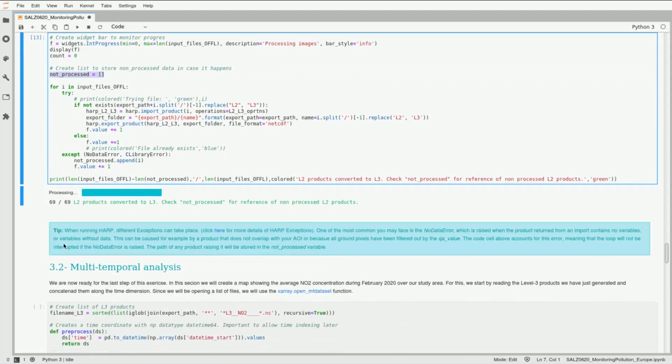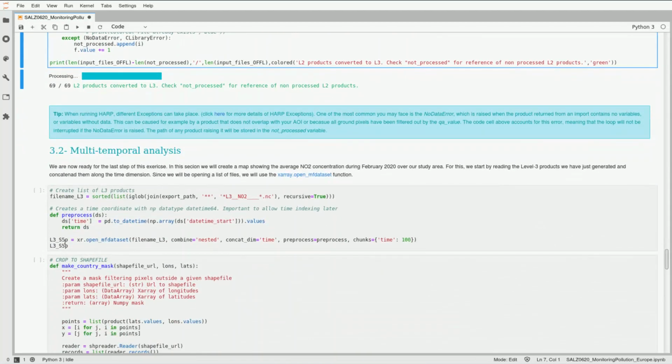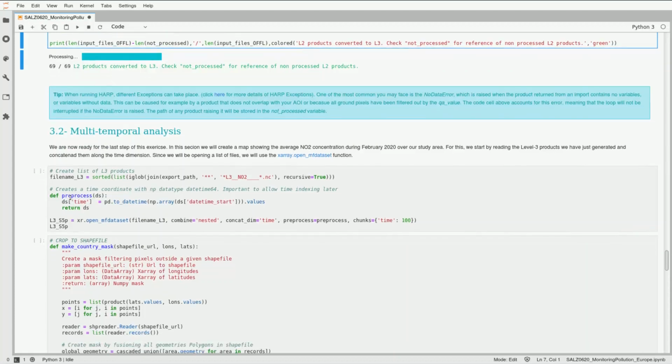Okay, so once we have our data converted into level 3, we are almost at the end of the exercise. The only thing we miss is to derive the average concentration over our study area, in this case, Spain. So what we are going to do is, again, import the level 3 data from the files that we have on the VM into Python. And how do we do that?